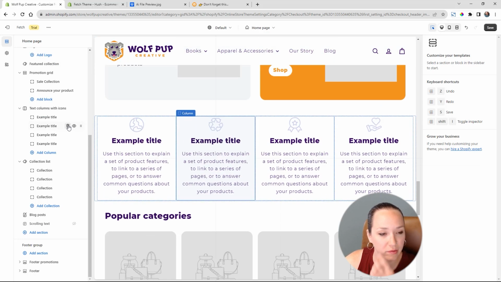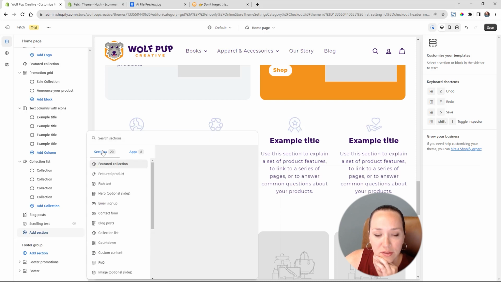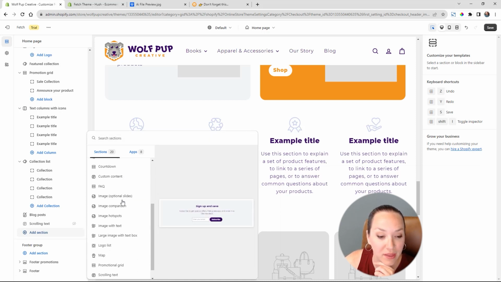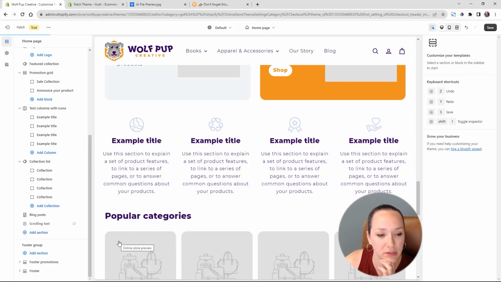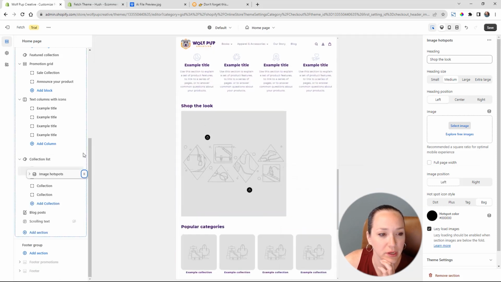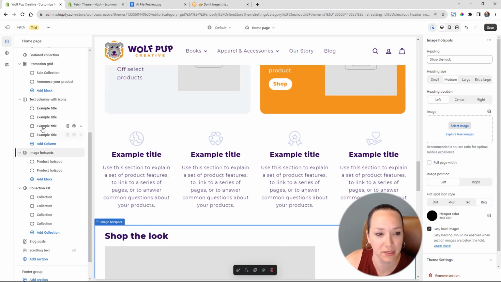Hotspots, I don't have. Well, you know what? I do have. Let's add that back in because I really liked that with the theme that it had the hotspots. Image hotspots. Okay. Got too hasty. Okay, so we'll try that.